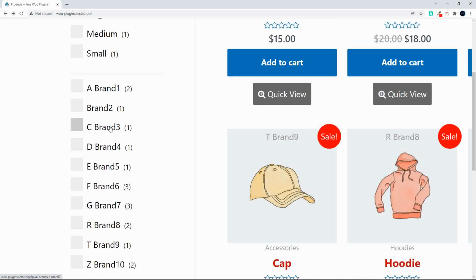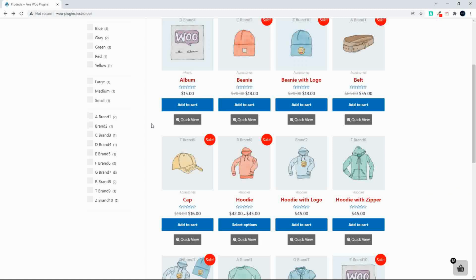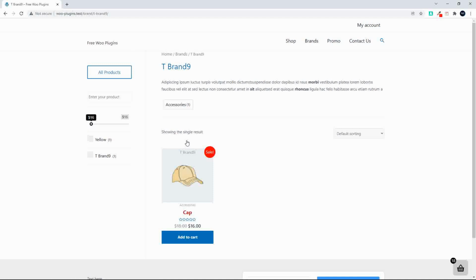Now the brands here are not part of the attributes for the product. They're actually a custom taxonomy, and what that allows us to do essentially, it means that if I go to a brand's page, you'll see that I'm able to actually build a page, whereas with an attribute it's a little bit more difficult and not recommended.